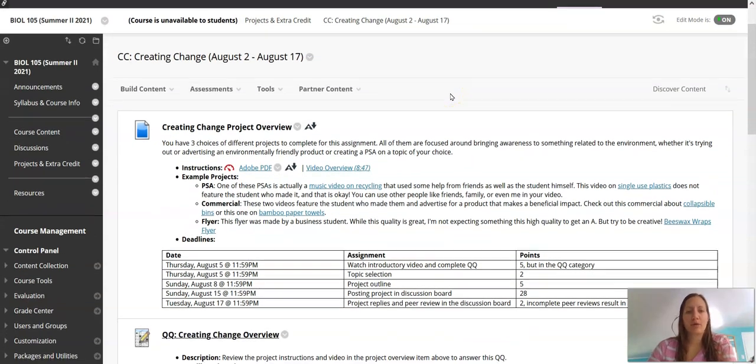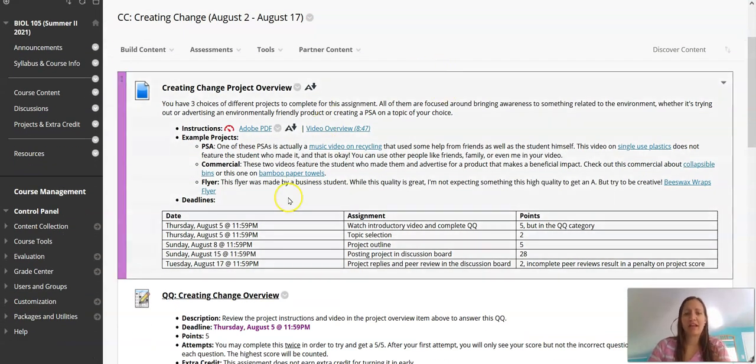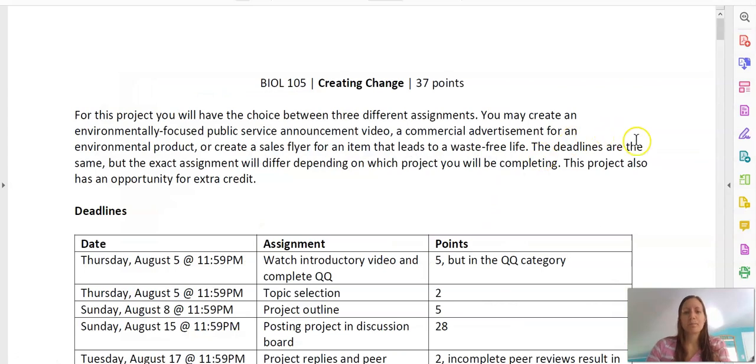So here we are in Blackboard, and the very first item has the overview of the deadlines. It has the instructions, which I'll navigate to here soon. And then I also put example projects on here. So the examples that you have here are those from students in my previous semesters that I'm sharing with you to give you ideas for the project. You can totally 100% do exactly what you want, but sometimes it helps to have an example of what's been done in the past. So let's go over to the instructions.